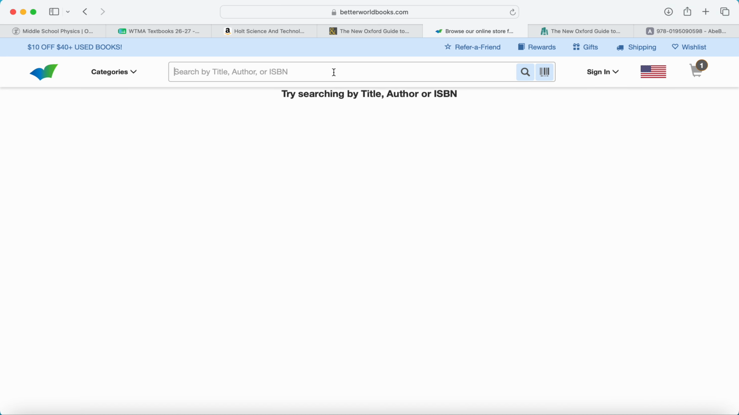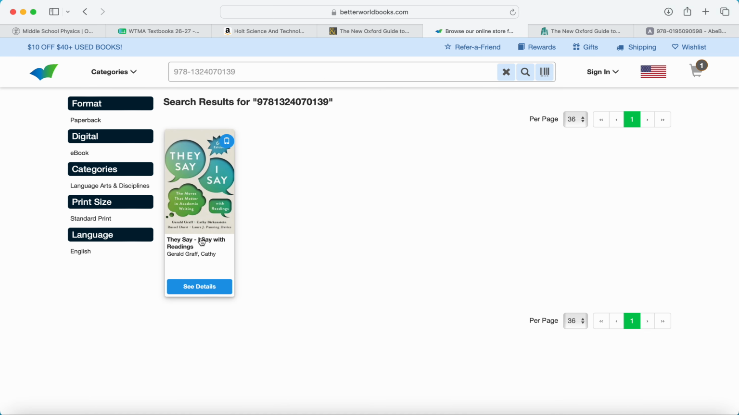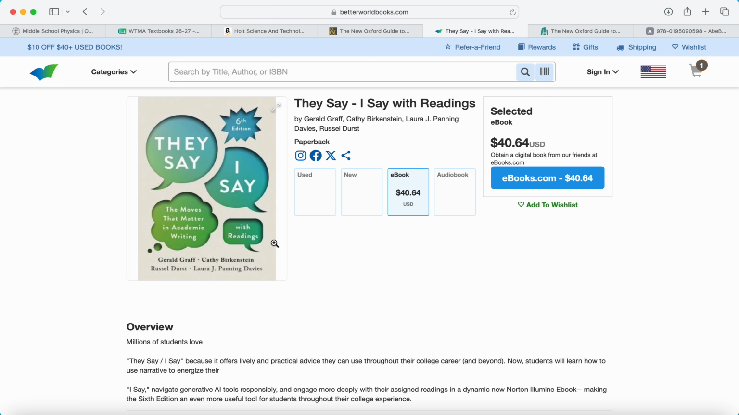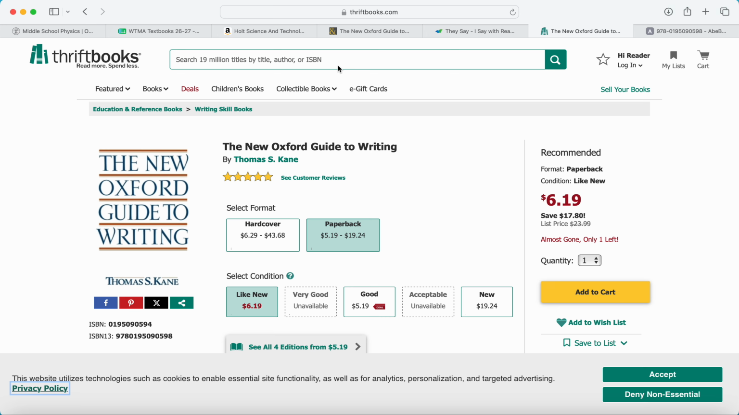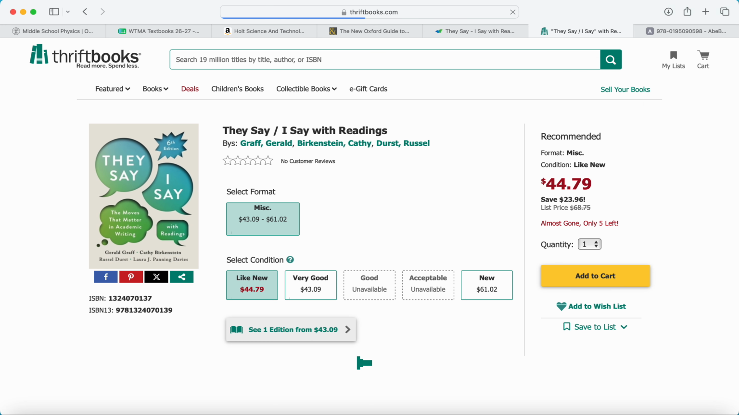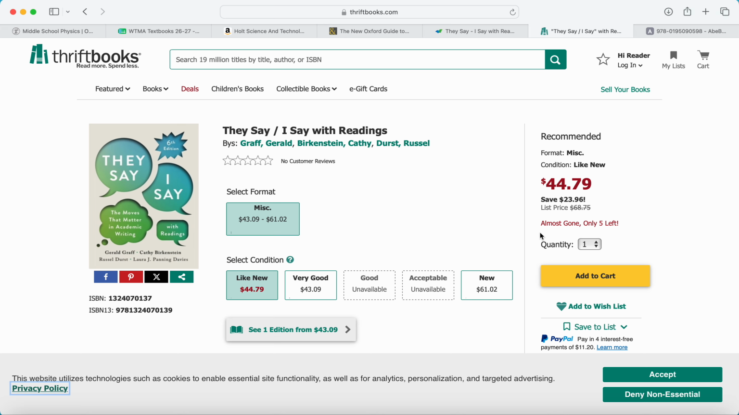So let's see. If I'm looking for They Say, I Say, 6th edition, I'm searching by ISBN, so again, I don't have to worry about getting the wrong edition. Okay, let's see details. Right now, they're selling it as an ebook. Let's see if I can find it anywhere else. So, this does take a little more time. Like new, very good.